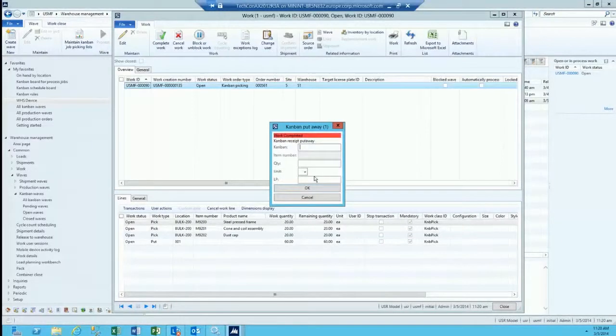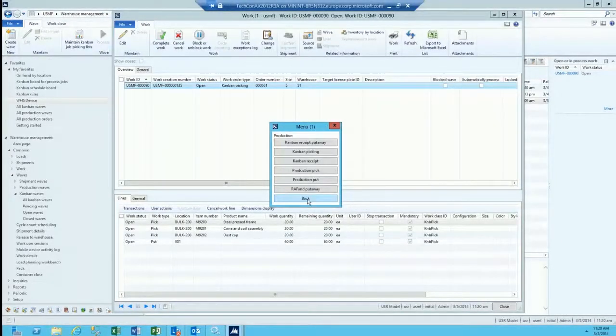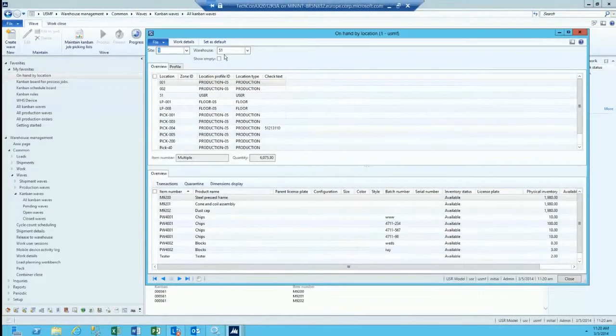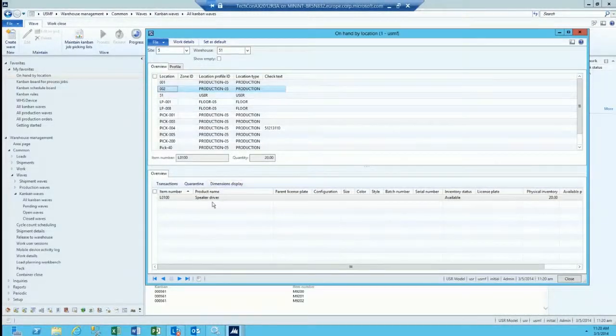And we can always go into the on-hand by location form and see that in the warehouse 51, as I said, our input locations are also represented because of the full visibility of the locations from the warehousing perspective. And if we go to the location 002, we will see that we now have speaker driver and we have 20 that our Kanban has produced. You can maybe also show that on 001 you have actually all the pallets there.